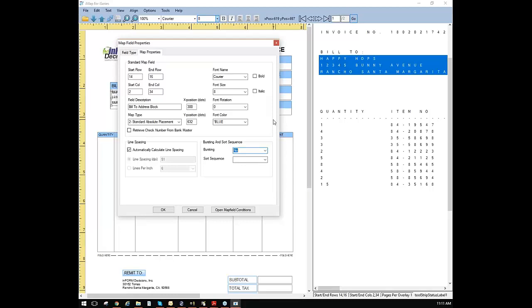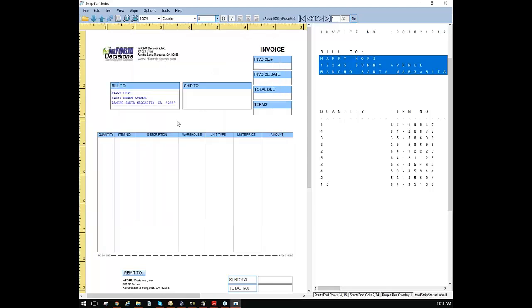It just helps to bundle customers together or invoices together. So if you have a multi-page invoice, you can burst them all together. All right. That's a basic map field. Notice it did change colors like we told it to.